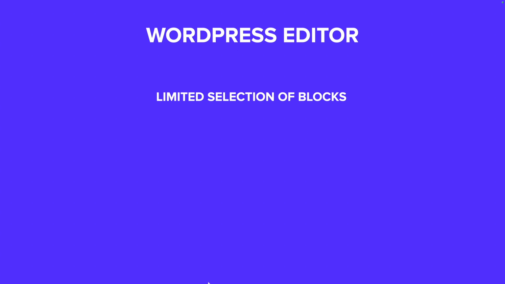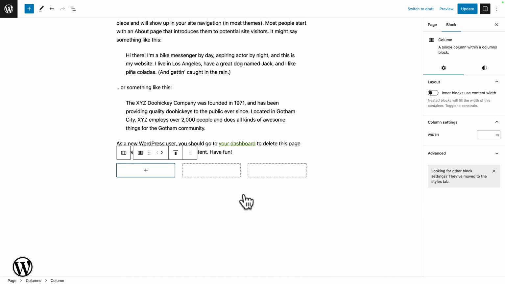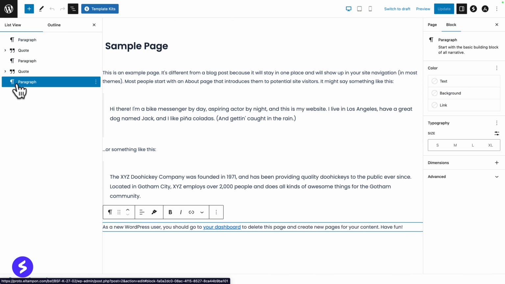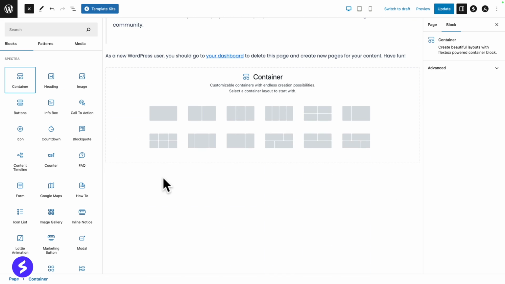Next, the WordPress editor is limited when it comes to layout options. So this is the default WordPress editor. Let's say I want to add a new layout. Yes, I can add columns. So I can choose my 3 columns, but that's about it. Whereas with Spectra, I can click here on the plus sign, add a new container, and boom, here are all the options.